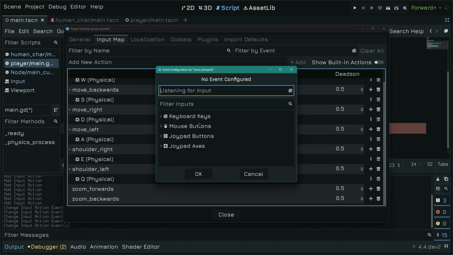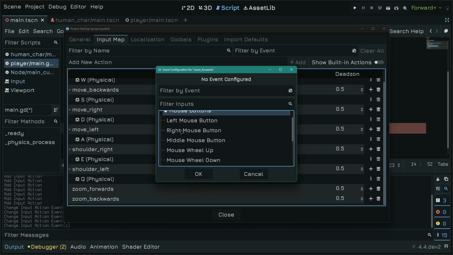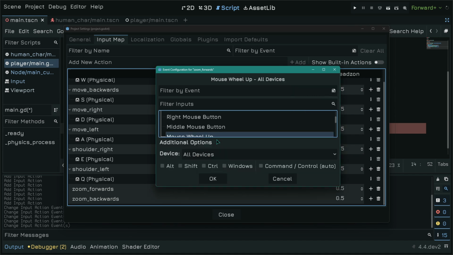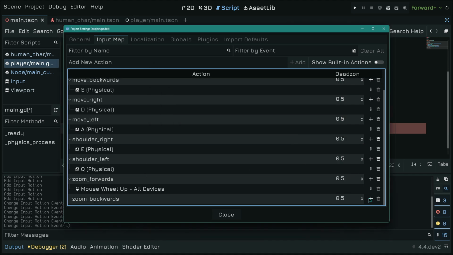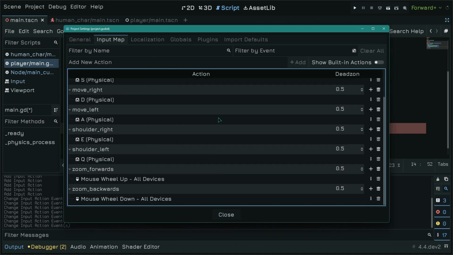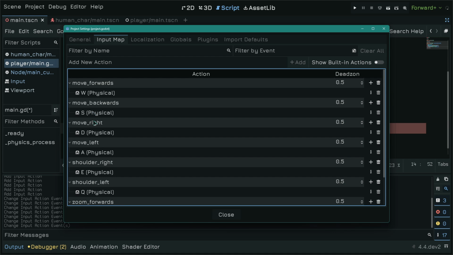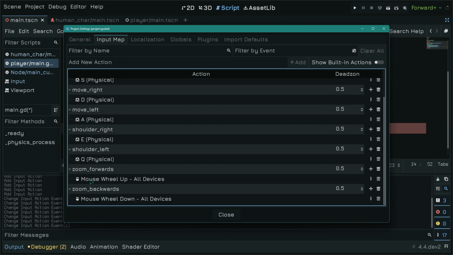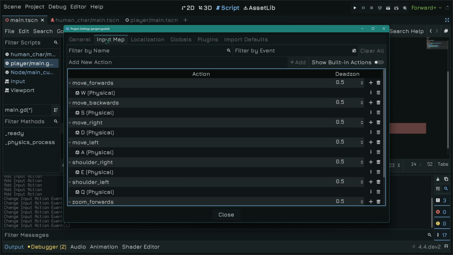Now for the zoom function, we want to use the mouse wheel. So let's open the mouse options and select mouse wheel up. The same for zoom out, so mouse wheel down. And there we go. We have a bunch of inputs we can use, and we have the inputs from the devices we want called these actions inside our project.